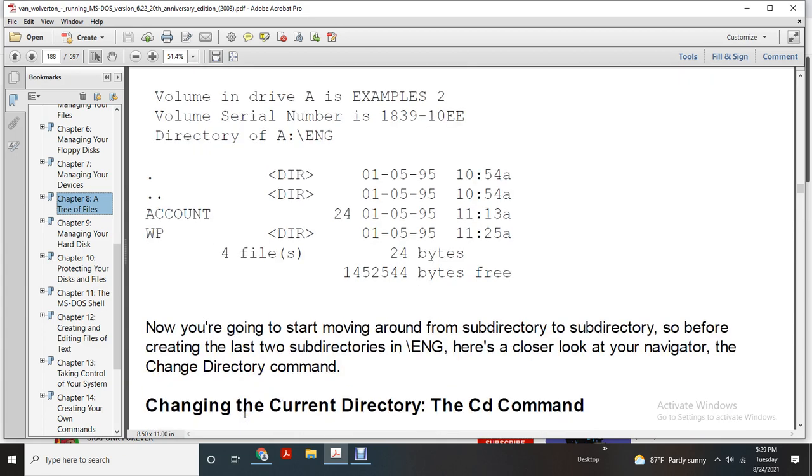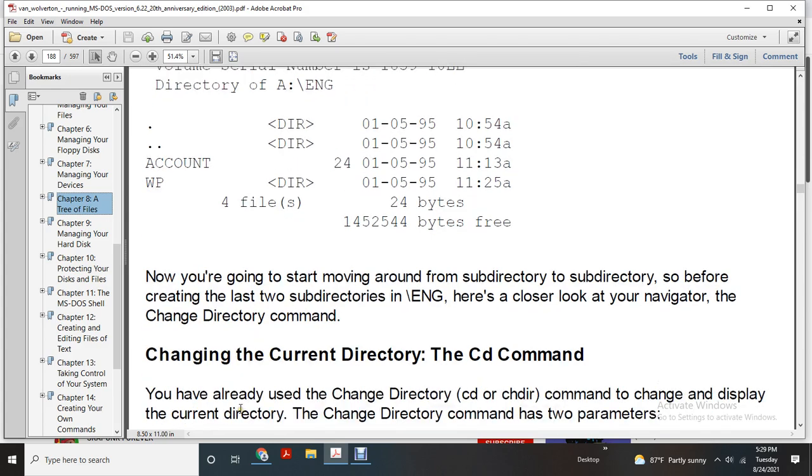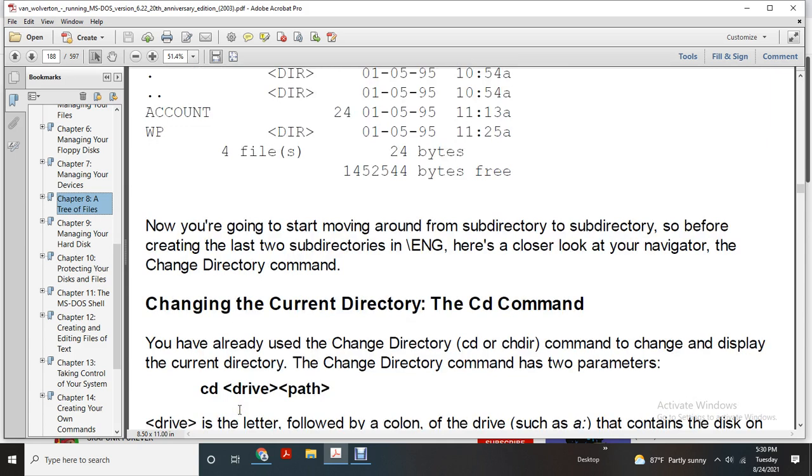Now we're changing, starting to move around the subdirectories. Before changing to the last two subdirectories, engineering, let's take a closer look at navigating with the Change Directory command. Change the current directory with the CD command, also CHDIR, the Change Directory command, which can display the current directory or change it. The Change Directory command has two parameters: CD, the drive, and the path.